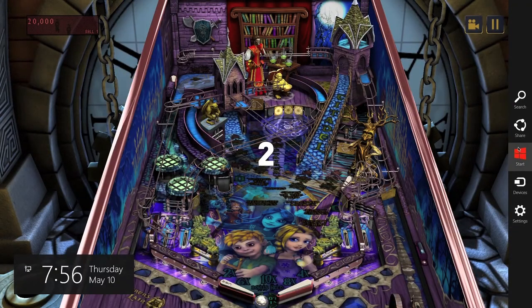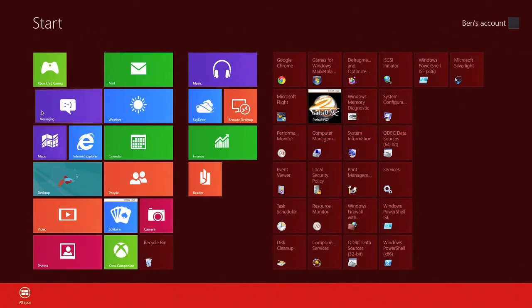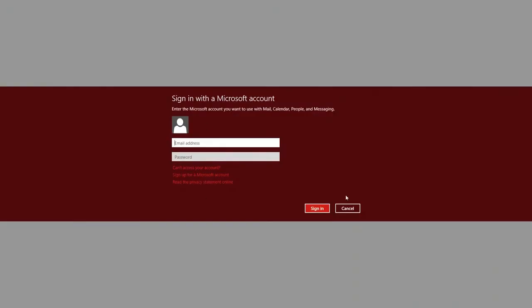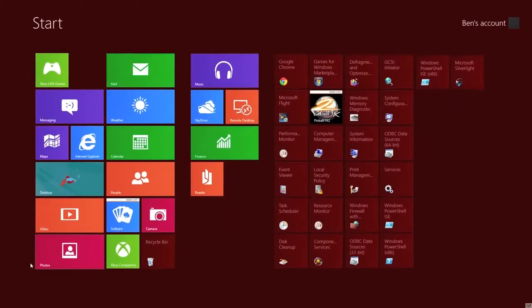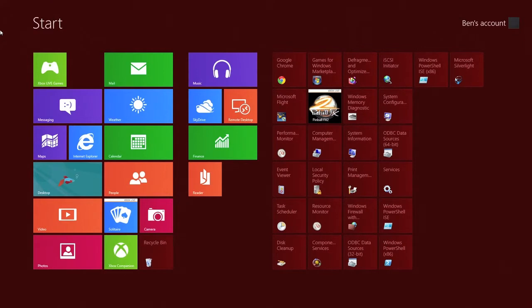Go up to the side and back to the start menu. Right. Oops. I never really messed with messaging, but you gotta sign up to your Microsoft account, I guess. I'm not in with Microsoft. Pretty much the only thing I have from Microsoft is my school computer.